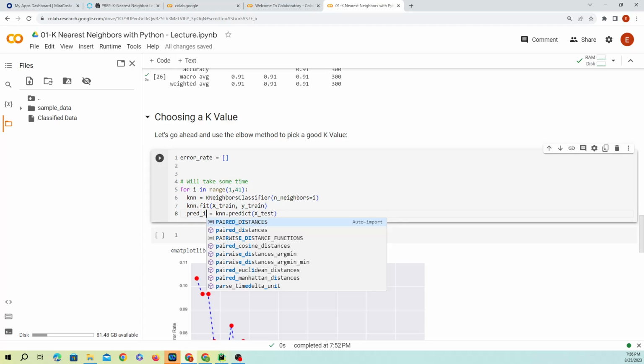And then our error rate. So we're going to save this error rate dot append. So we're going to add these errors to our list. So we're going to calculate the mean, the average, of prediction i that does not equal my y test. So we're trying to measure what's the error for our k values, right? So we want to find the least one.